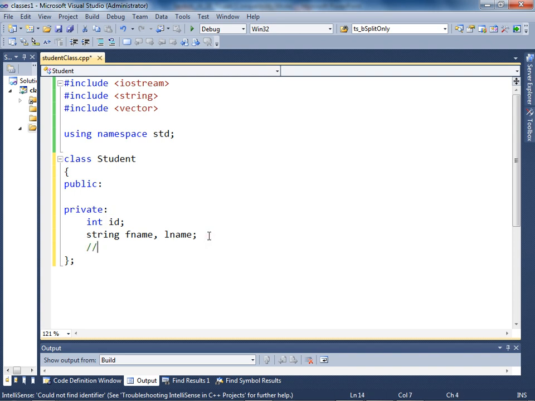Okay, so now later on we're going to add courses, and we're going to make this a vector of string.